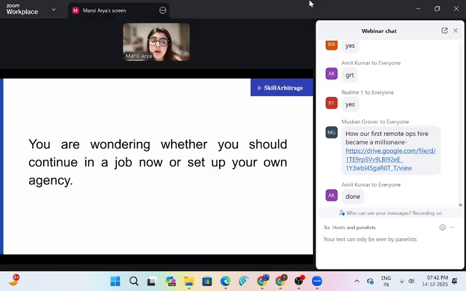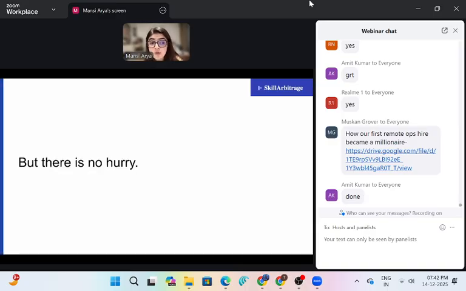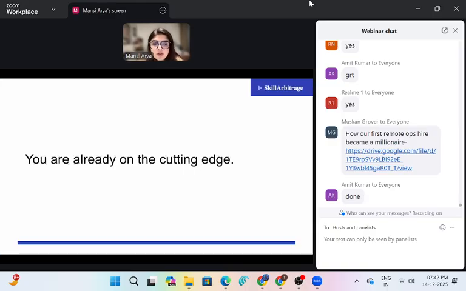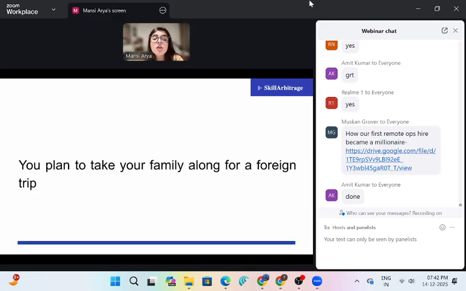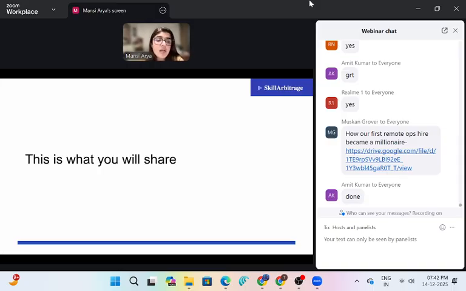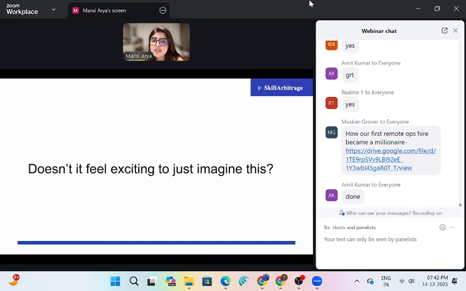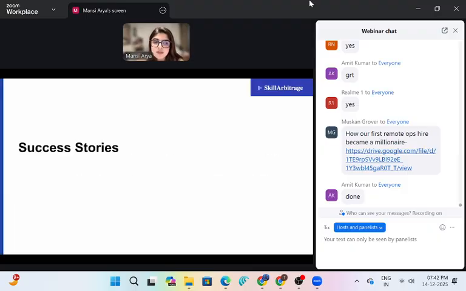You have offers from more MNCs. You're wondering whether you should continue in a job now or set up your own agency. You might earn 1 crore, but there's no hurry. You're already on the cutting edge. You already have shares in the company whose value just jumped up a few times because of your amazing work. You plan to take your family for a foreign trip. Really exciting times ahead, and the journey has just begun. This is what you will share. Doesn't it feel exciting to imagine this? Do you want this kind of a future for yourself?